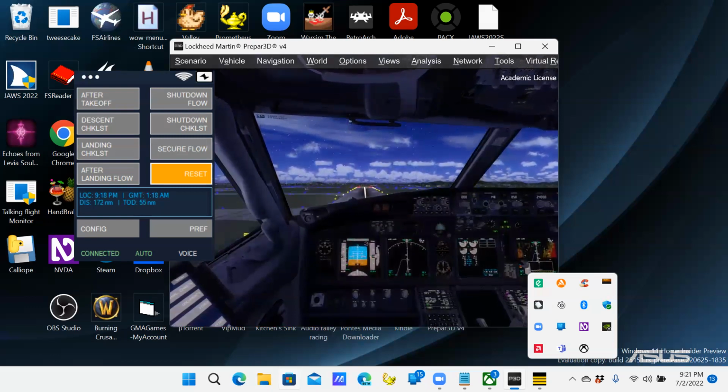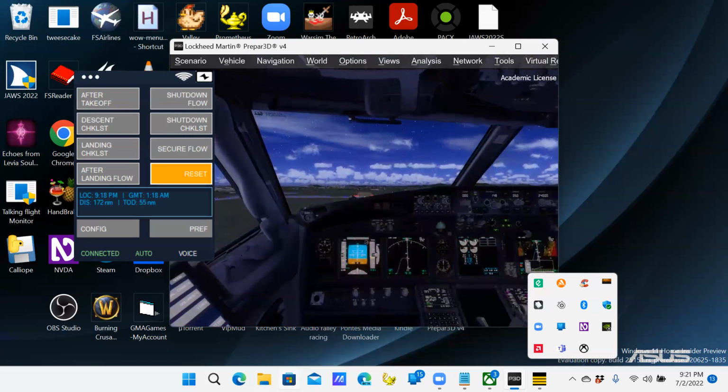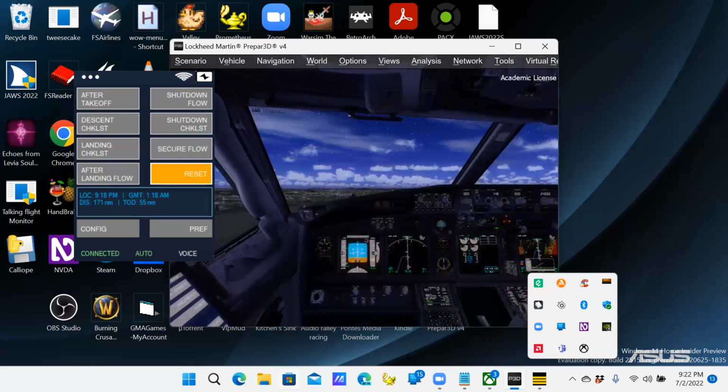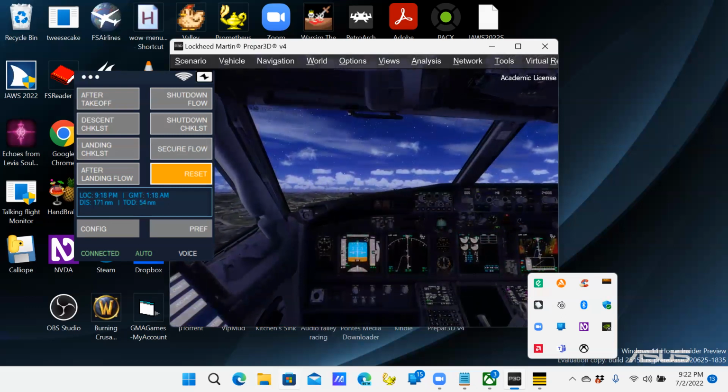Up 8. Positive rate, gear up. 176 knots. Up 9. Up 10. Landing gear up. Taxi off. Up 11. Trim up. Up 12. Trim up. Right bracket. Trim. Up 13. Disables trim up.